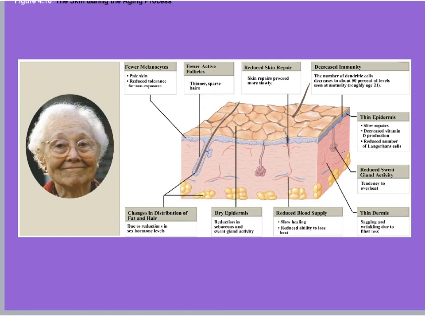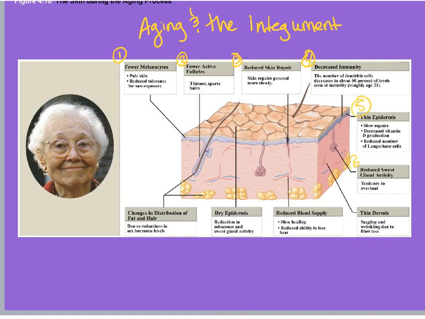Okay. So this last slide I would like you to work on your own, and it should have a title. I would like you guys to know some of the things that happen to the skin as we age. What happens to melanocytes? What happens to the hair follicles? What about skin repair? Are we better or worse at repairing skin as we age? So all of these points here, I'd like you to be familiar with. Okay, you might want to make yourself a chart. You can do this in any number of ways. Okay, that's a little activity for you to do.